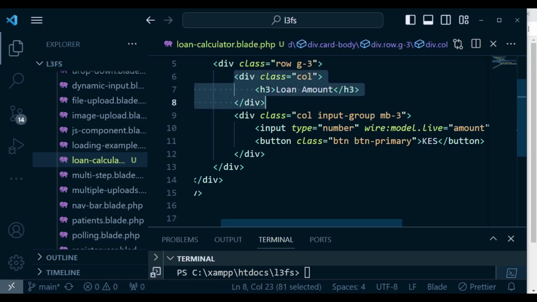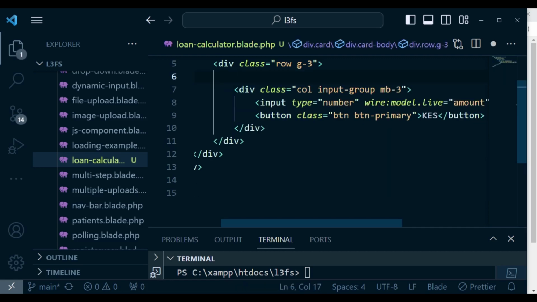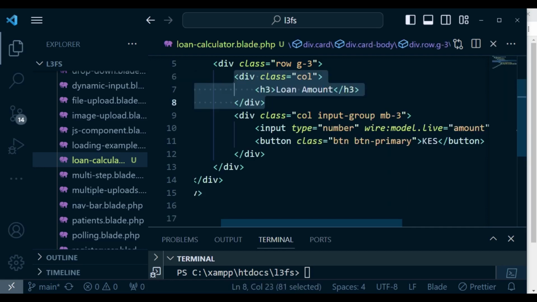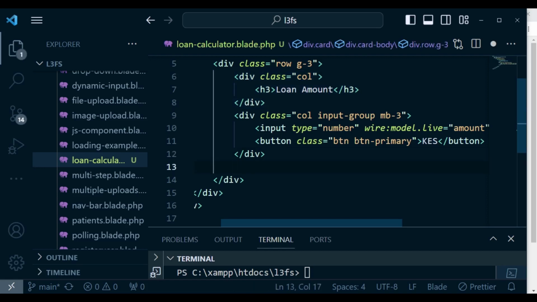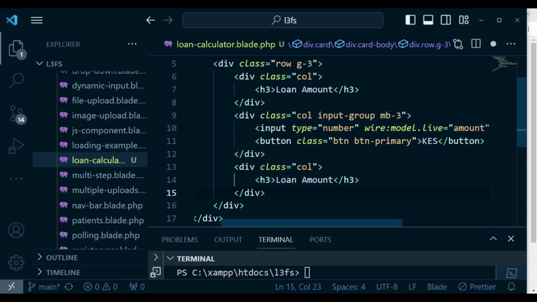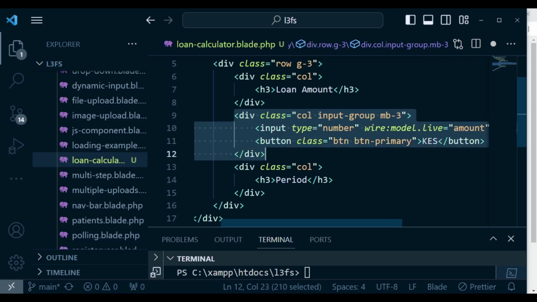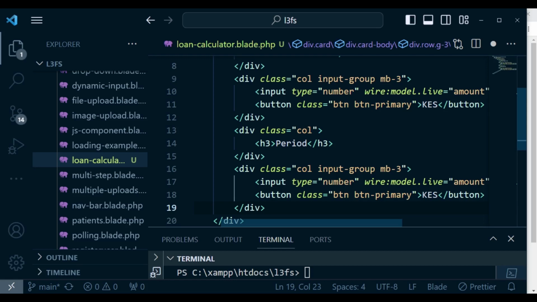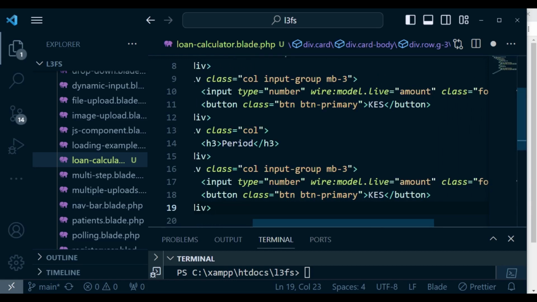I'd like to copy this one, the previous column, and paste it here. And what I want us to have here is the period. And then I want to still copy the input that we have here and paste it here. And this one, I want it to be wire:model.period.